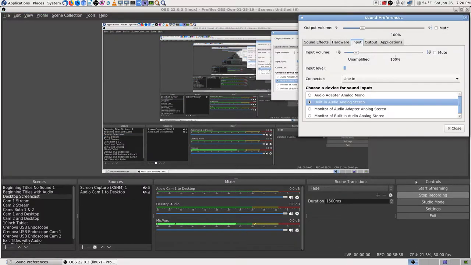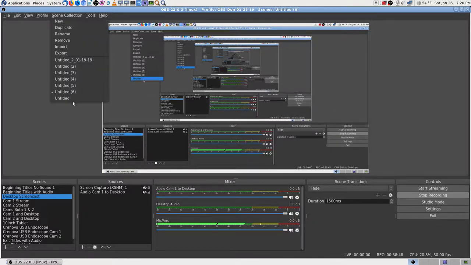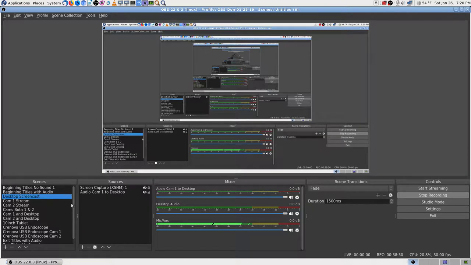Actually, speaking of, I'm going to close that because I don't think I need it now, and I don't want to mess anything up because I think I've got it worked out. But I'm going to stay in this scene 6 because it's the direction I want to go. The next thing I will do is add that audio cam 1 to each scene and then plug the mic into cam 1.